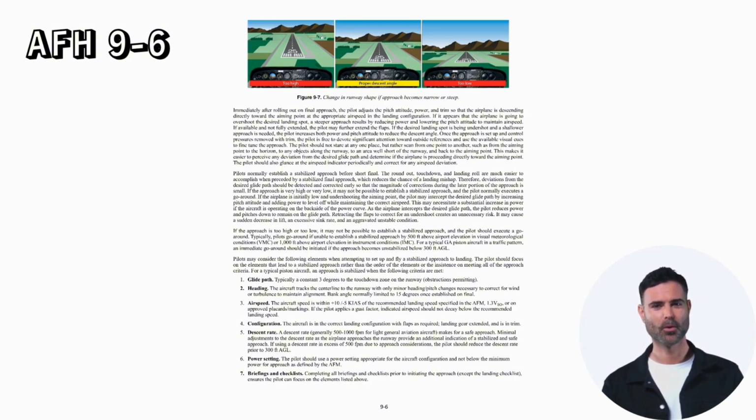6. Power setting. The pilot should use a power setting appropriate for the aircraft configuration and not below the minimum power for approach as defined by the AFM. 7. Briefings and checklists. Completing all briefings and checklists prior to initiating the approach, except the landing checklist, ensures the pilot can focus on the elements listed above.